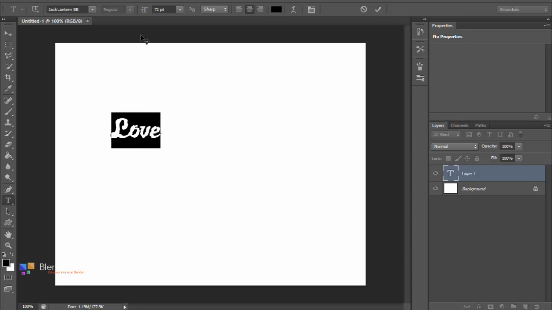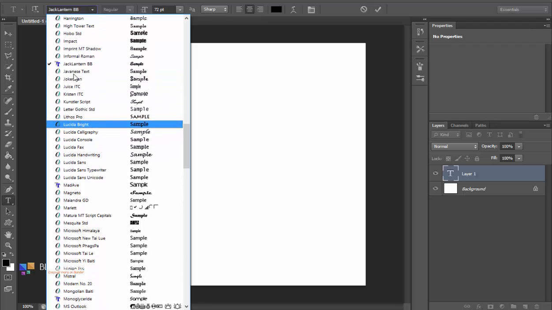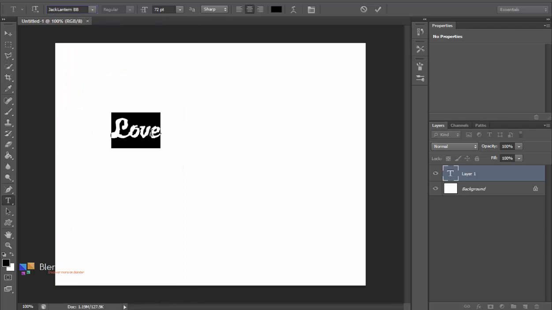You can use a Liquify tool and all that stuff, but I guess it's much easier if you have it in the font itself. So the font which I found, which is the best font I guess for the scene, is Jack Lantern BB. So you can use this. I'll leave a link in the description from where you can download this.